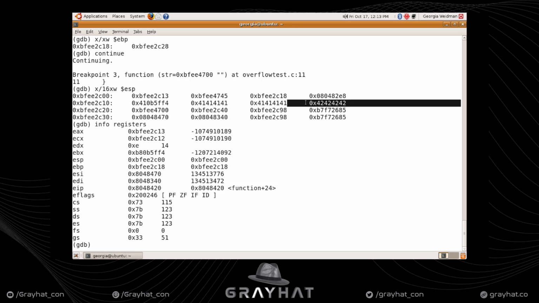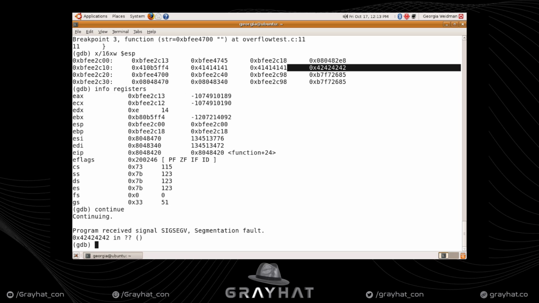If 42, 42, 42, 42 is not mapped to an executable portion of memory, then we will get a segmentation fault and it will crash. That is most likely what's going to happen here, though there's no rule that says 42, 42, 42, 42 cannot be a valid memory address. You may find cases where it will be. So we shouldn't just blindly assume the program's going to crash, but often it will. Let's go ahead and continue.